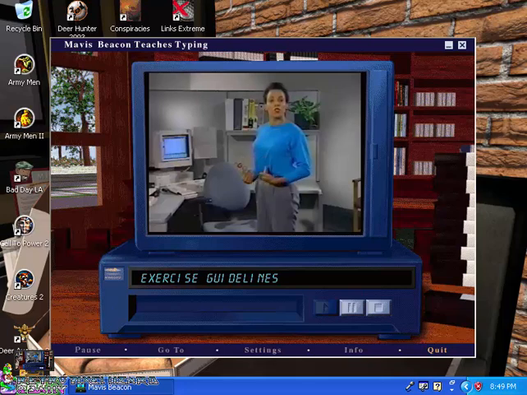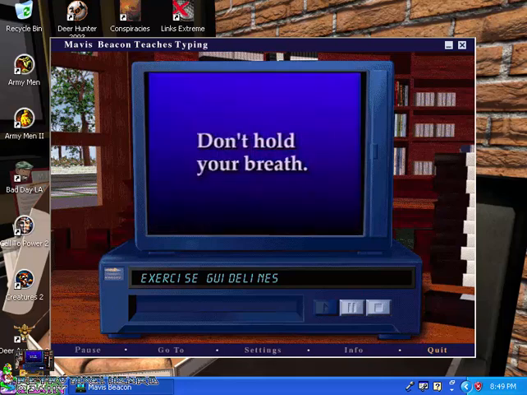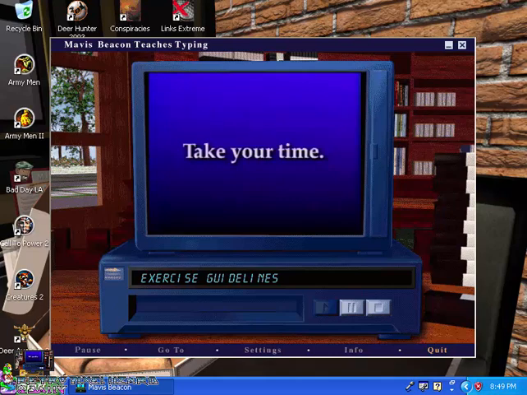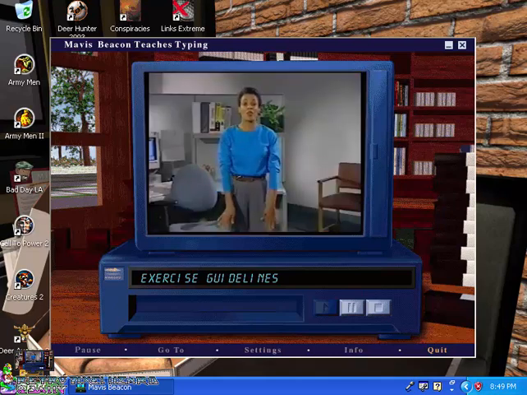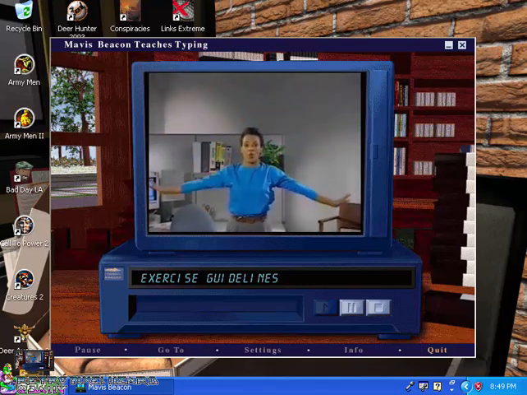Always stretch from a neutral beginning posture. Don't hold your breath. Breathe in with the stretch and out with the relaxation of the movement. Take your time. You're better off doing 2 good repetitions than 4 or 5 hurried ones.